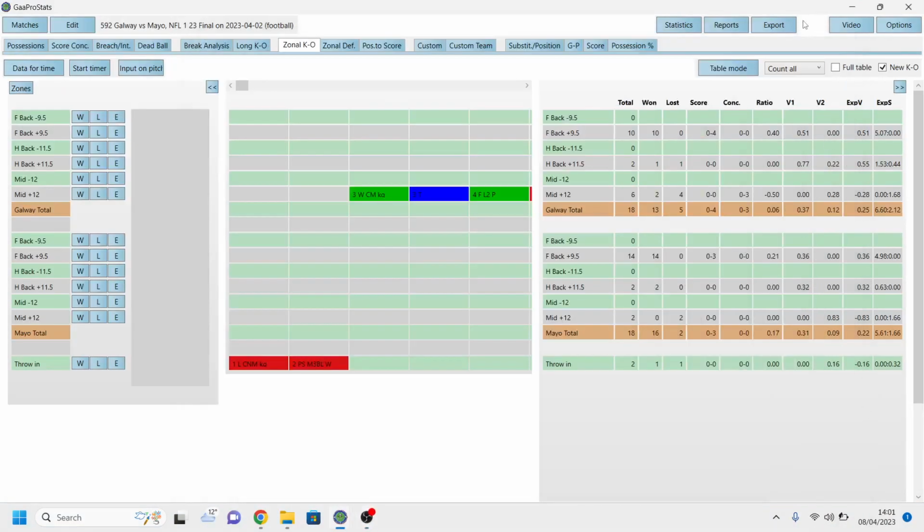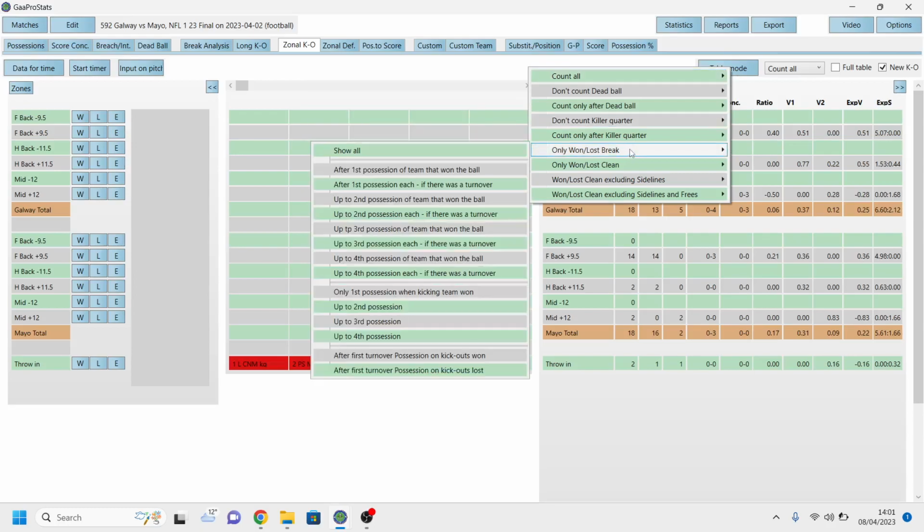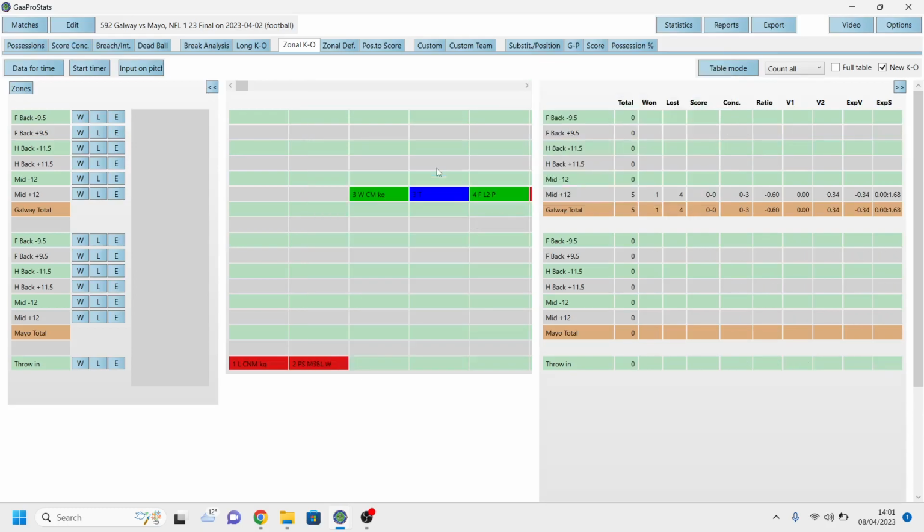And a second point I forgot to make initially. Why do you mark all those things? Quick transition, one clean, one break, whatnot? Because here you can have your options. So you can have a look. Here's Galway Mayo again. One lost on the break, so you can get a quick rundown here on Galway's long kickouts. They won one, lost four on the break, for example.